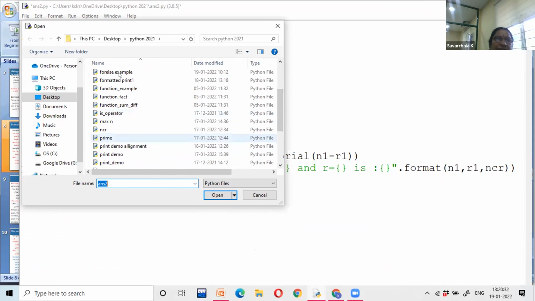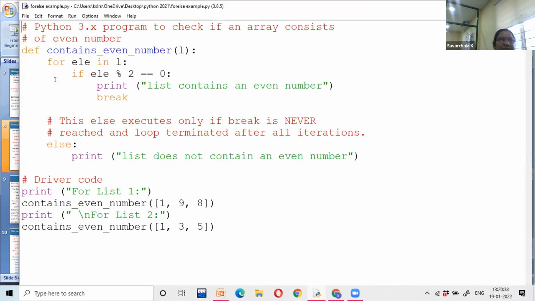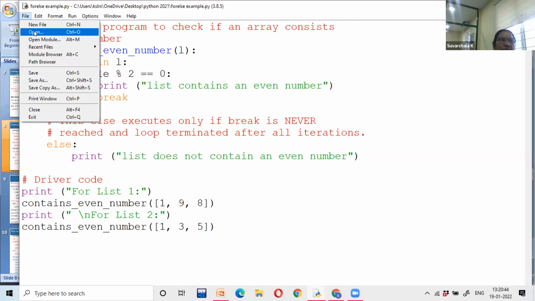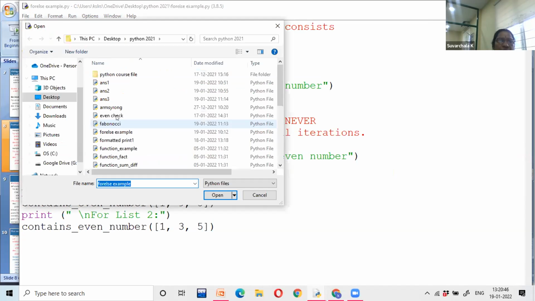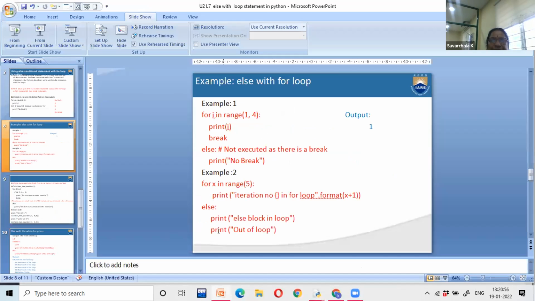For else, I'll show. So let us assume that this is the program. Okay, I'll take this afterwards. First, what will be the output? Let me know first.